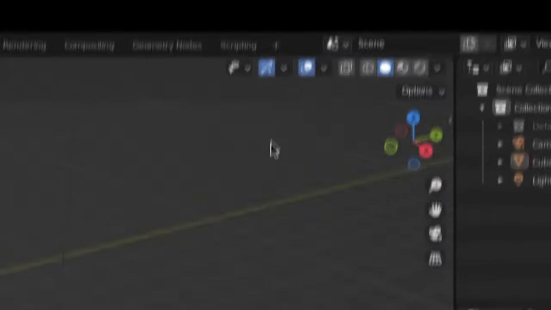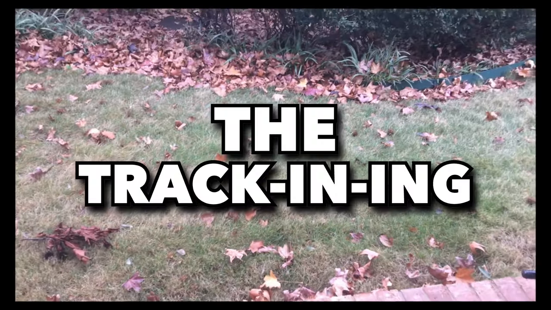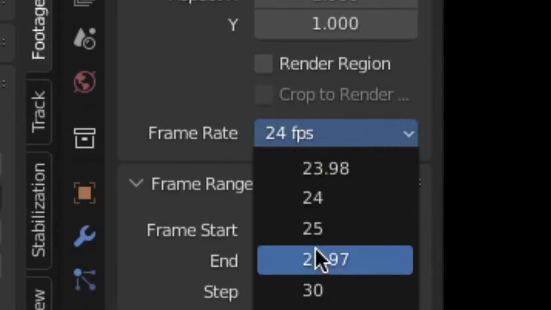Now in Blender, go in and open up a new motion tracking workspace so we can load in our footage and begin tracking. Just don't forget to set your view transform back to standard and match the frame rate to that of your footage. Do these two things and you're good to go.